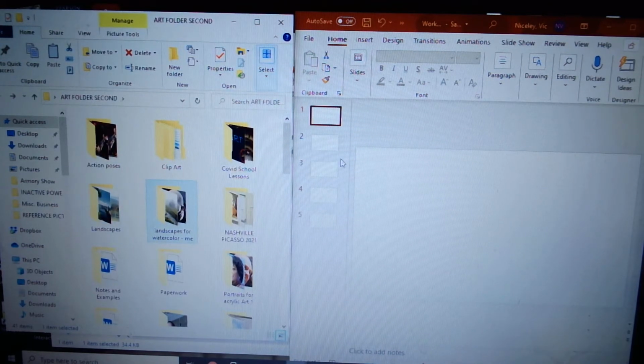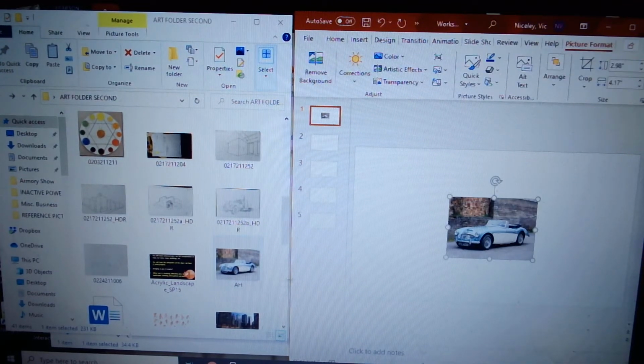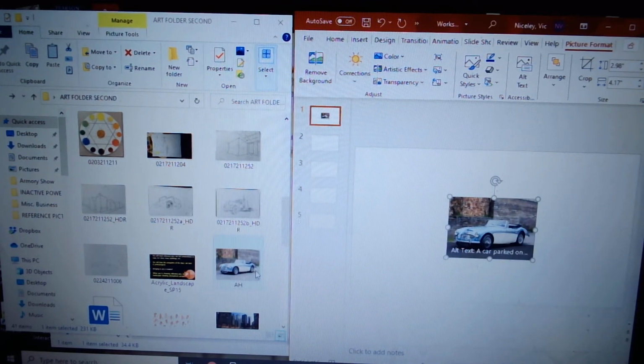So what I want to do is select a couple of photos and put them into here. I'm going to pull over this picture of an Austin Healey, and all I did was click and drag, and this design ideas will pop up. I just get rid of that.